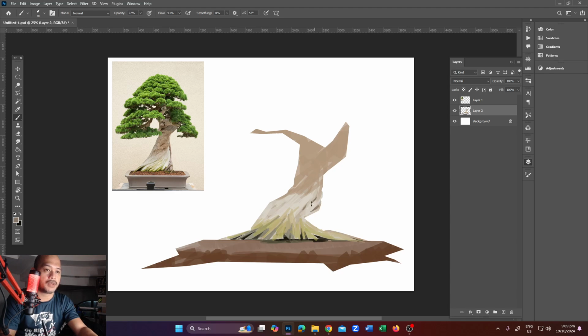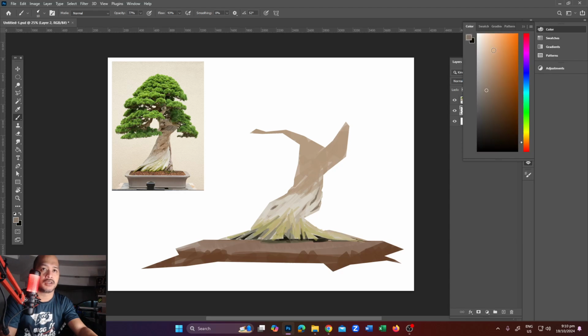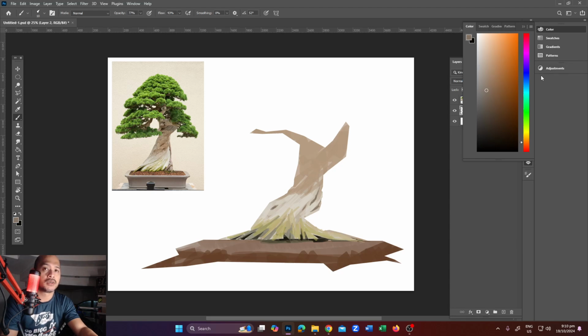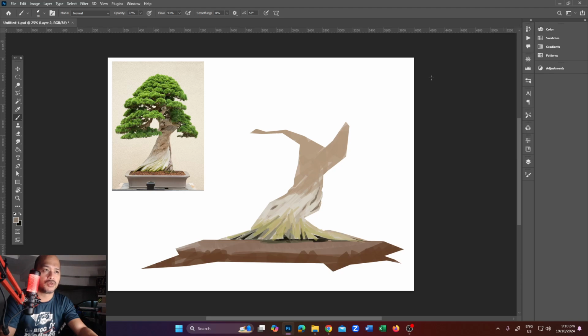So now, di ba? It's better to use reference, no? So it's easy to color your design. Instead of using your default swatches, like you have here your swatches, mahirapan kayo. You would have a difficulty to select colors, no? So ang better niyan, you just use the reference. Tapos basta wag niyo lang gagayahin, do not copy the photo or the reference itself. So create something that would give a different look to your design.